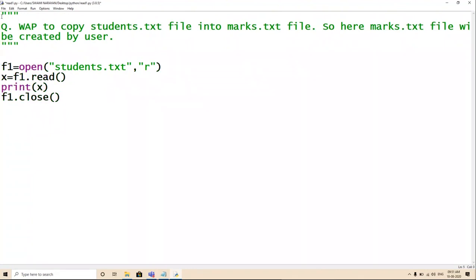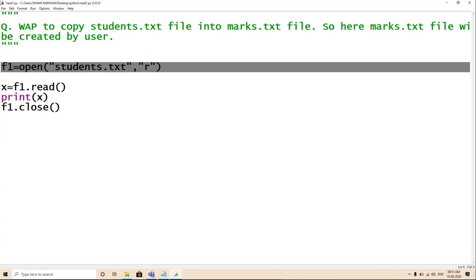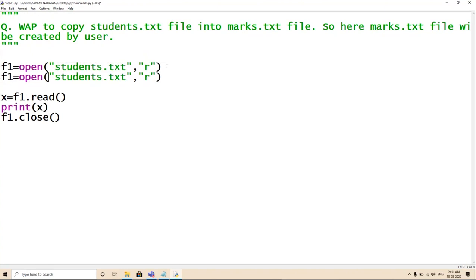Okay. So we have to open two files. I have opened the first one in read mode because I have to copy this file. Second one, f2 equals open marks.txt. This will be opened in write mode.